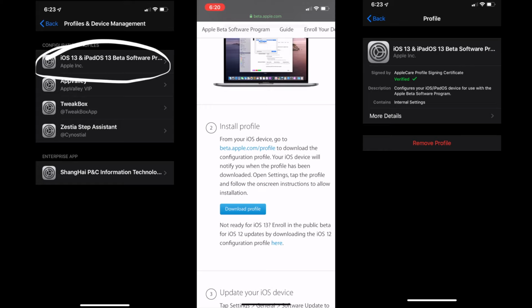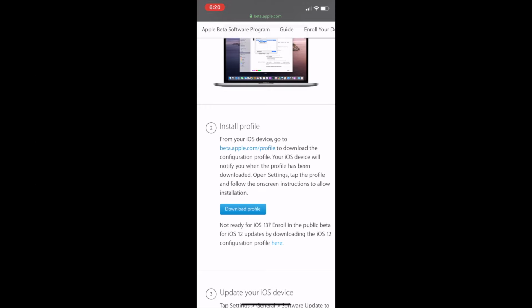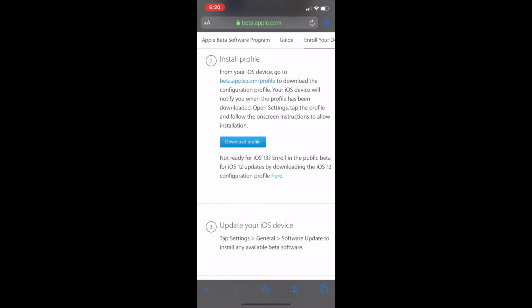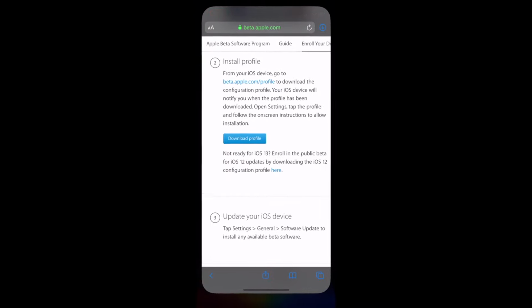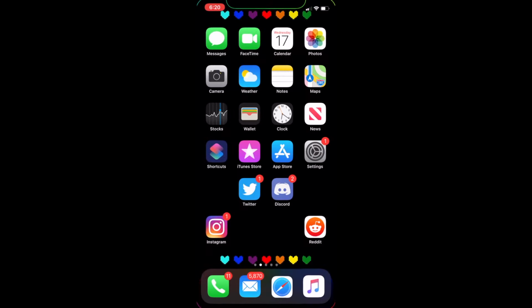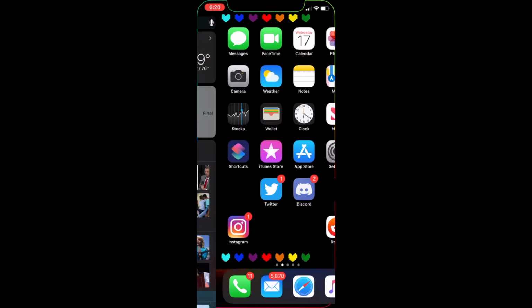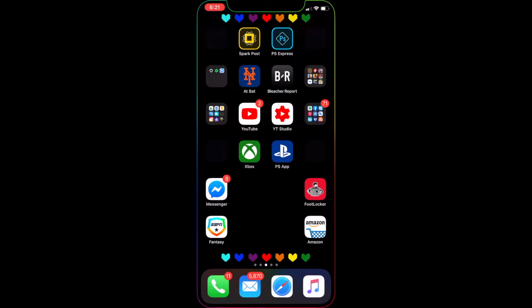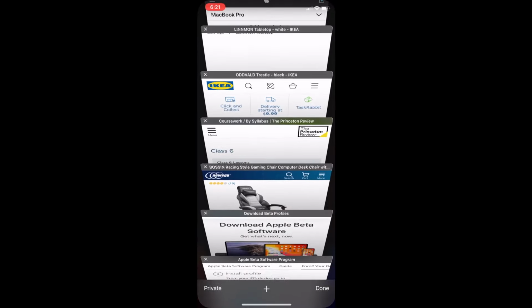And once you install the profile, go into the settings, press install, put in your password, you should be able to update your iOS device to iOS 13, the public beta, and public beta 2 is out right now. And I'm currently on iOS 13, which is why you see I have dark mode on, which is nice. Not all of them work, and shout out to the Undertale wallpaper. But yeah, this is not a jailbroken phone, by the way.